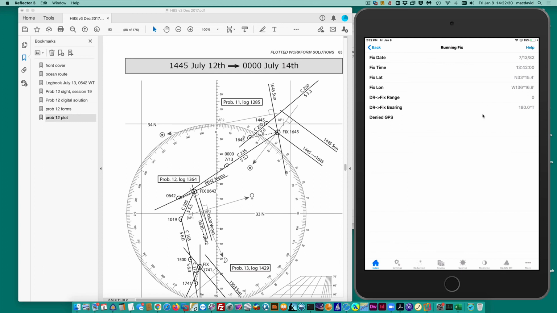Okay, so there is the running fix. At 1342, it's 33, 15.4, 15.4, and then 16.9. So that's that fix. So anyway, that's the way that works. I'm going to stop there for now on that illustration of just how to produce a running fix. And then I'll come back and illustrate some more subtle things that the program will do.